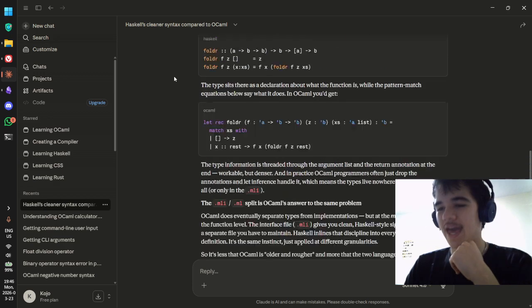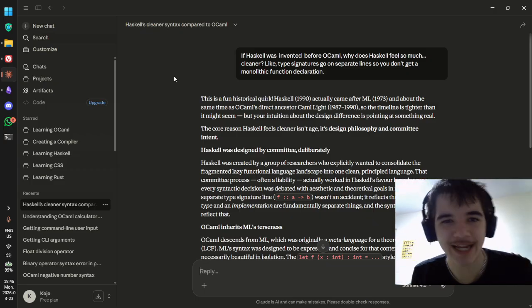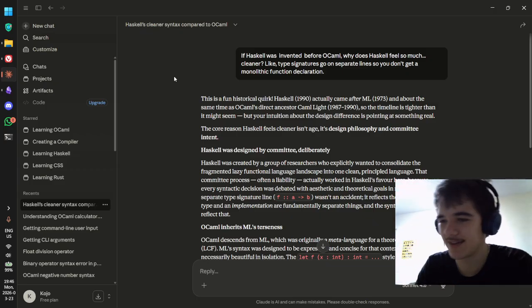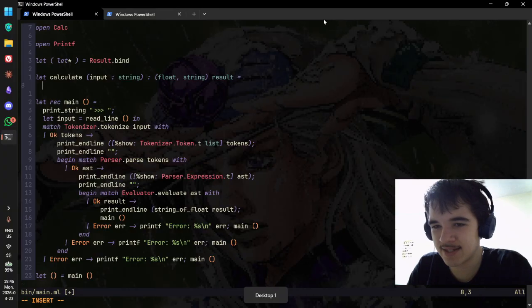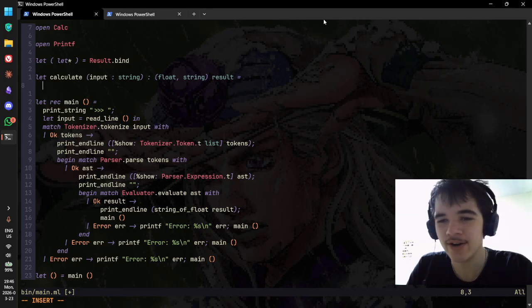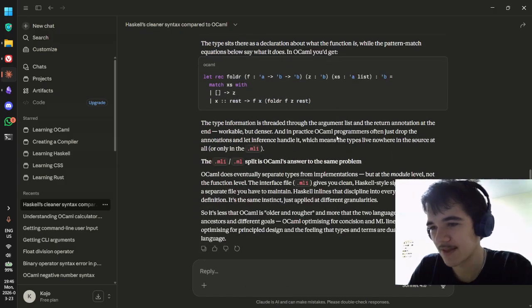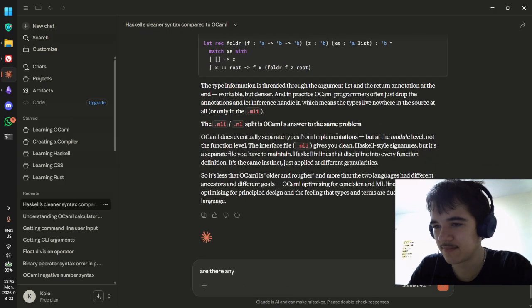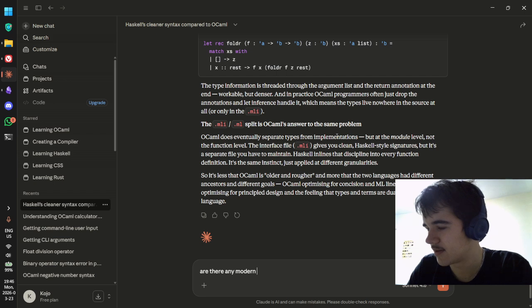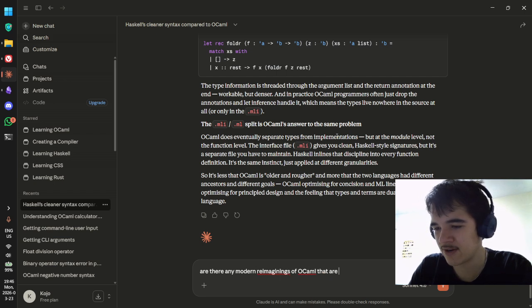Really? What the hell? So, chat, why do people like OCaml so much? Obviously it has its benefits and all that. Haskell has its drawbacks. But overall, no wonder it's so weird. It's old as hell. Are we dead ass? Are there any modern reimaginings of OCaml that are popular? Why is OCaml so popular even now?